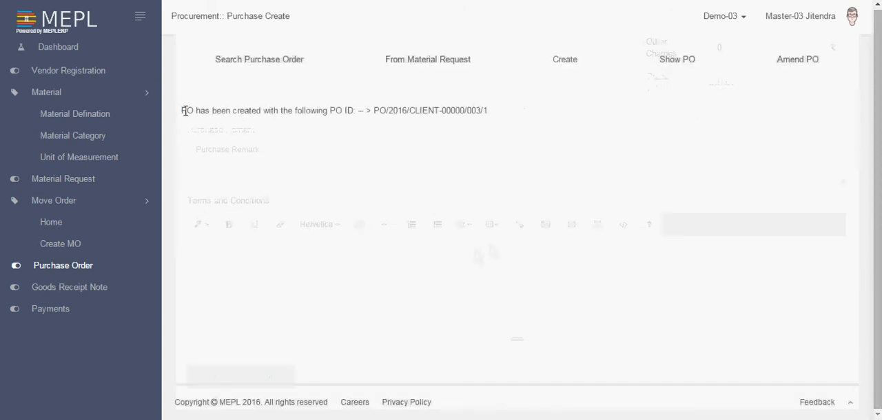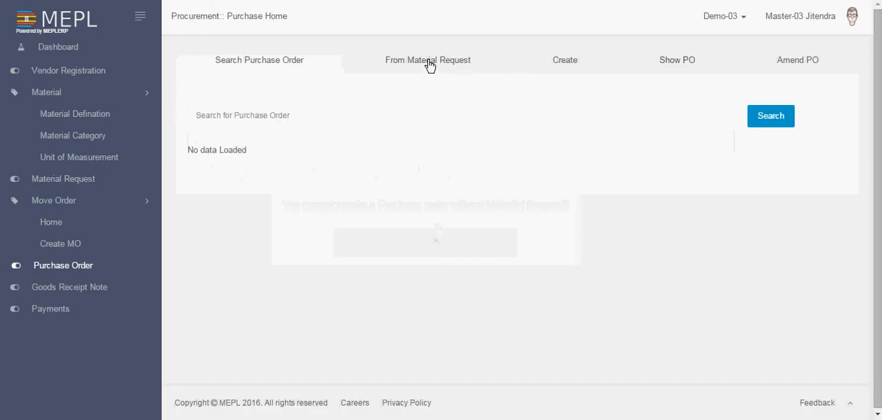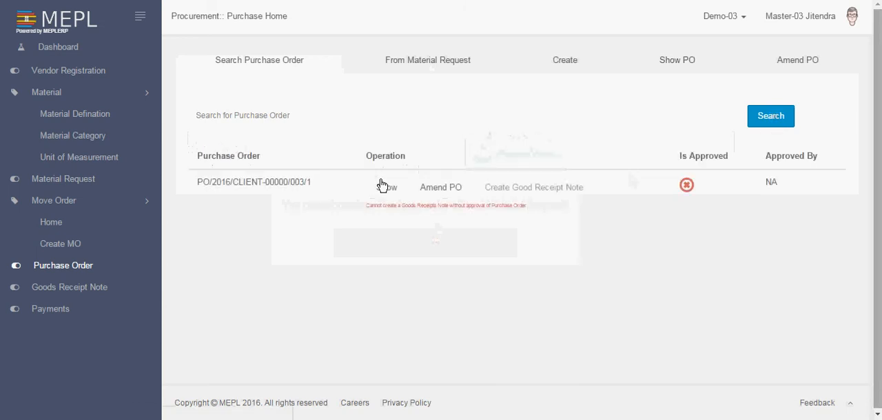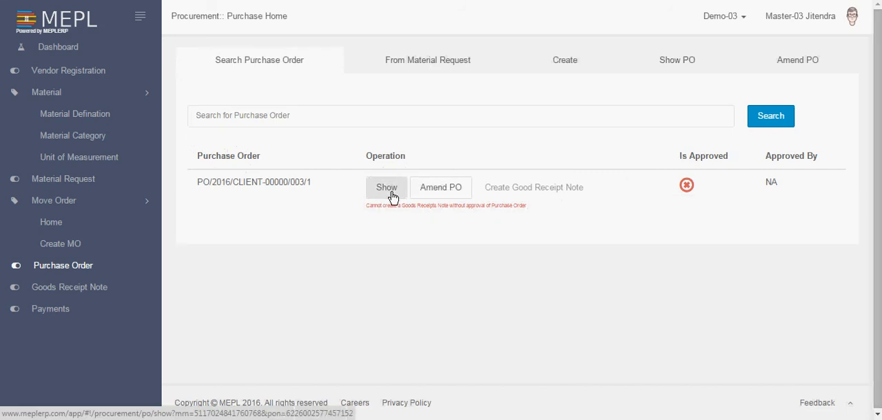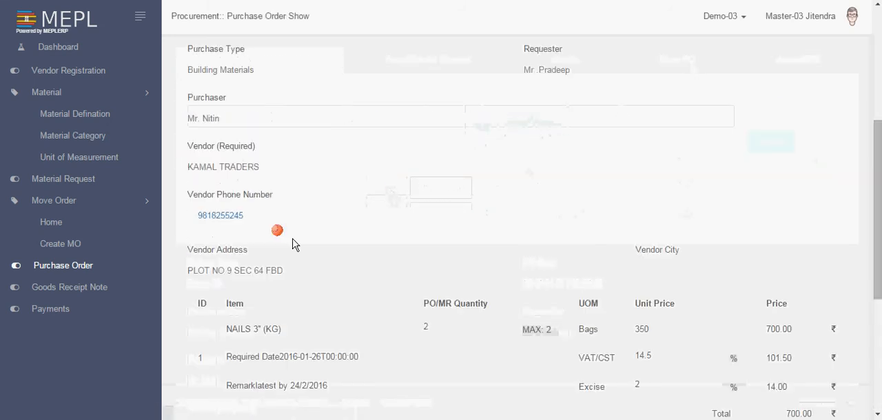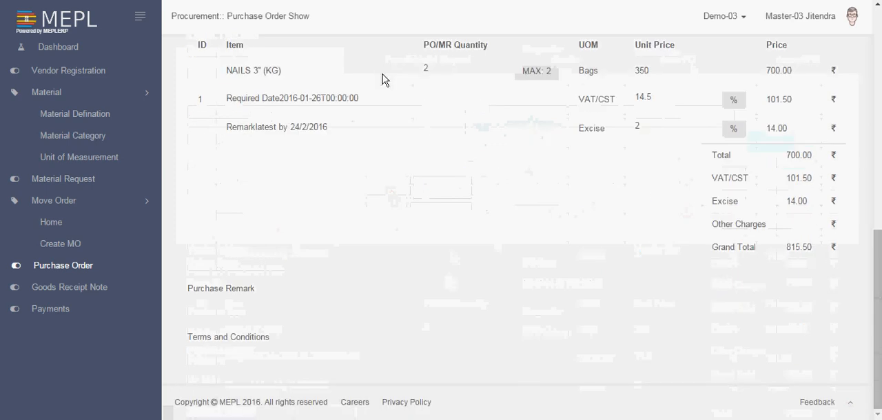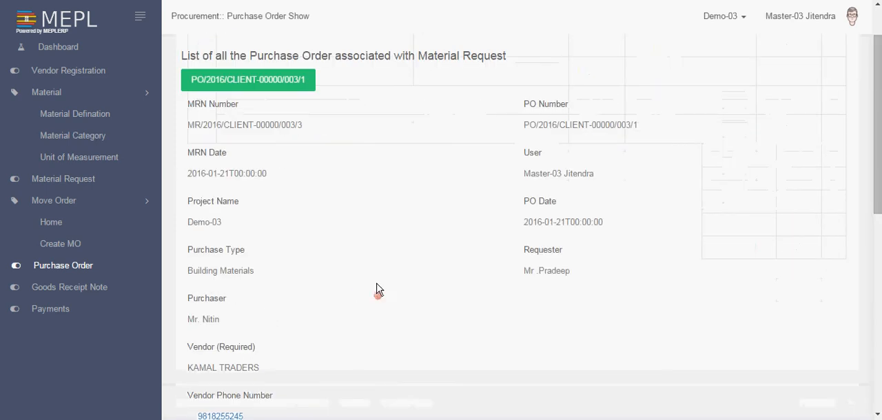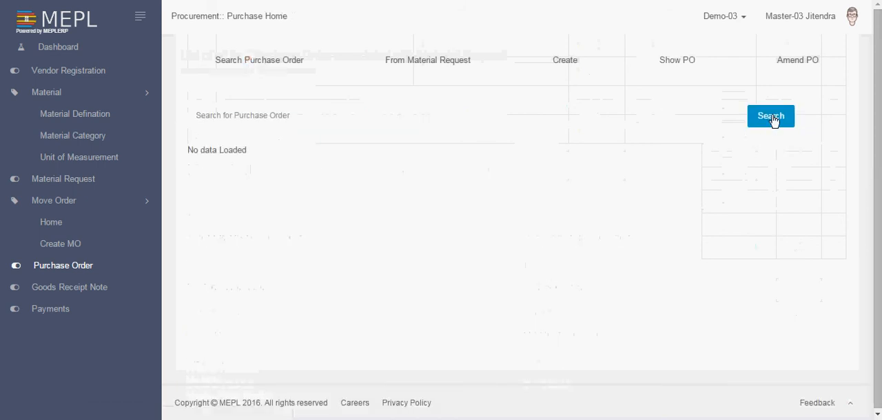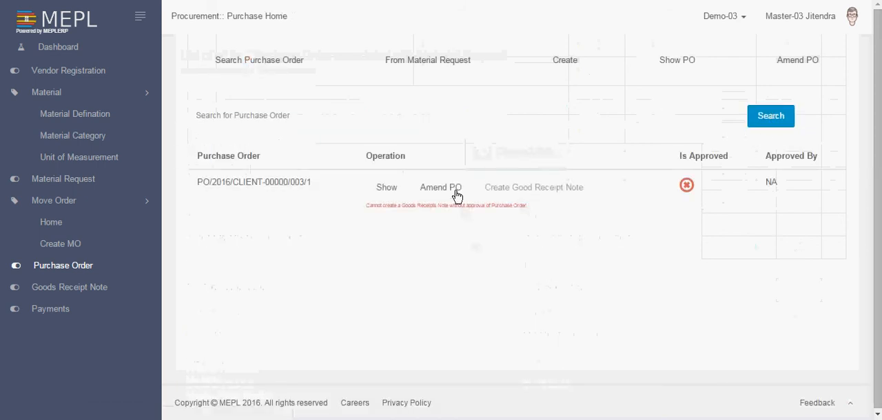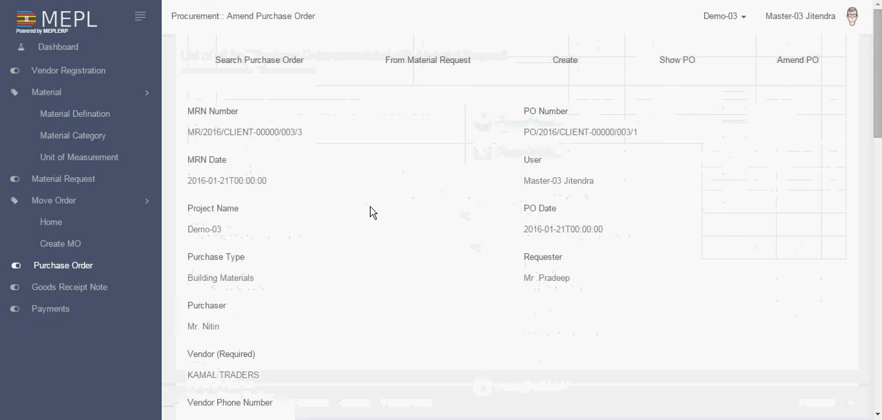So it will pop up a window saying that the PO has been created with the following ID. Now if you click on show PO, like for material request, this is the search. We have clicked on the search, so this is the PO we have created. Still we can click on the show button, so we can see what PO we have created. This total is coming around 815. And if we go back and search, we can also amend it, we can edit it at this point of time.